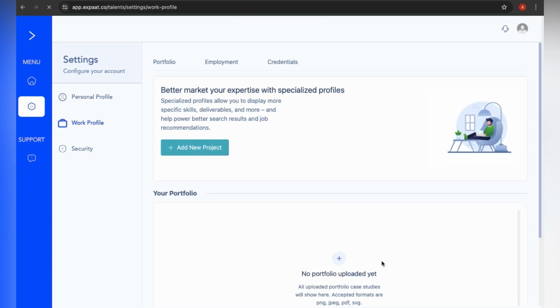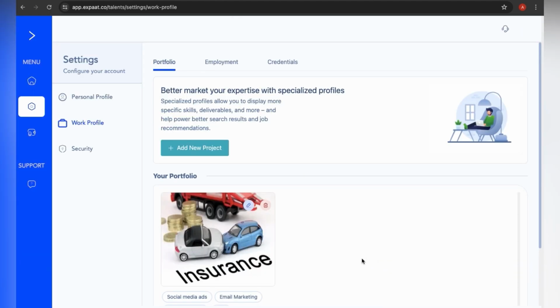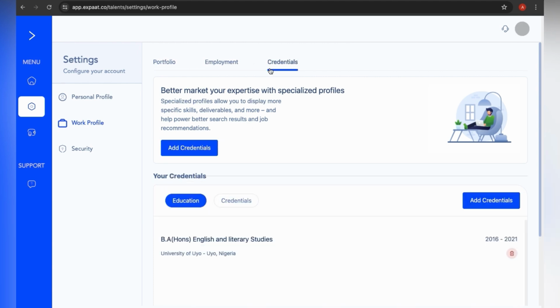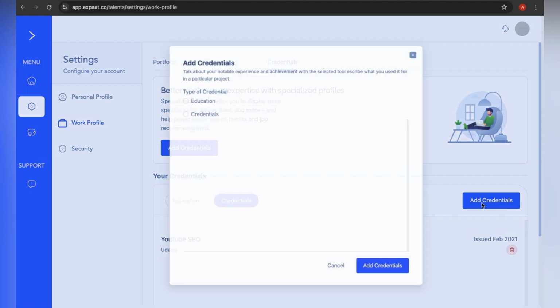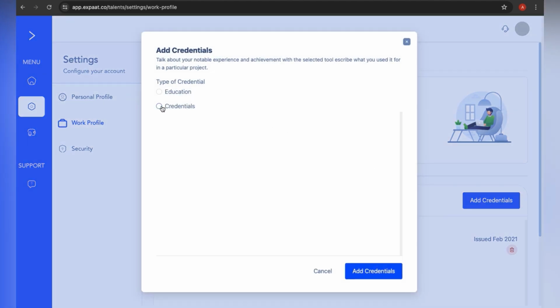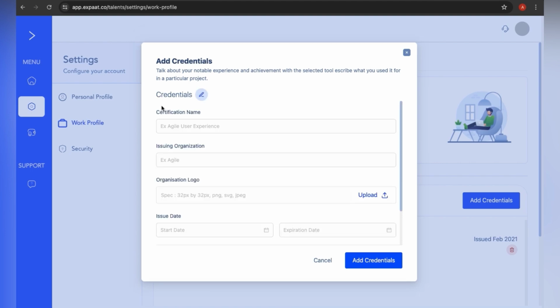The dashboard will reload, and when it comes back, click on credentials. There you have it. It has been added to your dashboard. So let's add credentials. One has been added here already, but let's show you how to add another. Like I said, you can add as many credentials as possible, as long as you have them. So click on add credentials. This time around, select credentials and not education. Fill in the options provided to you.